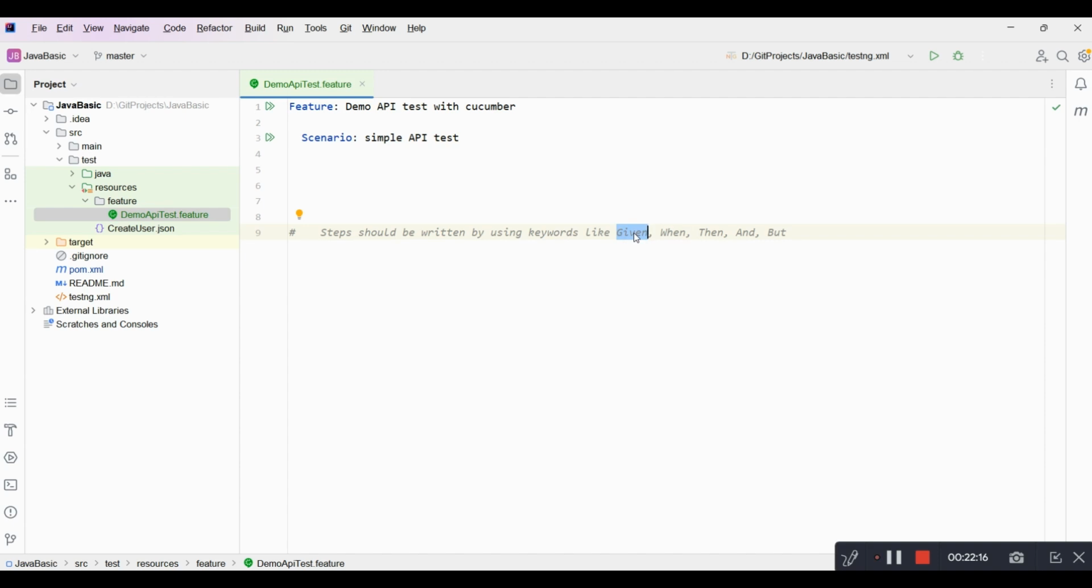When to use Given: when you have something which is provided to you. If I talk about your application, you can say, given that you have this particular URL. For API test cases, we can say you have this URL, so that URL is already given to you. You are not doing anything in that particular API, so that goes under the Given keyword.